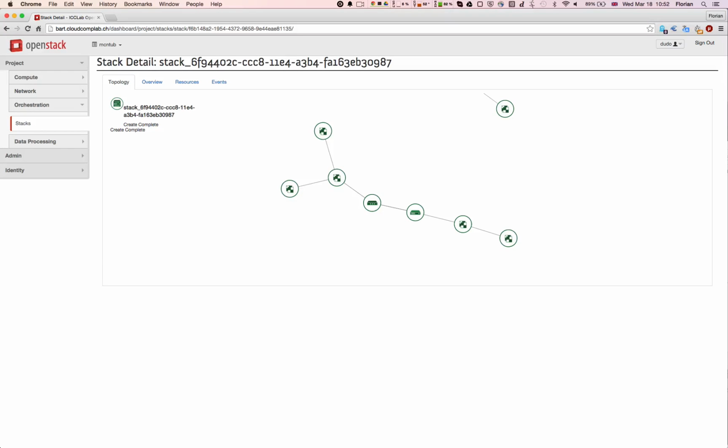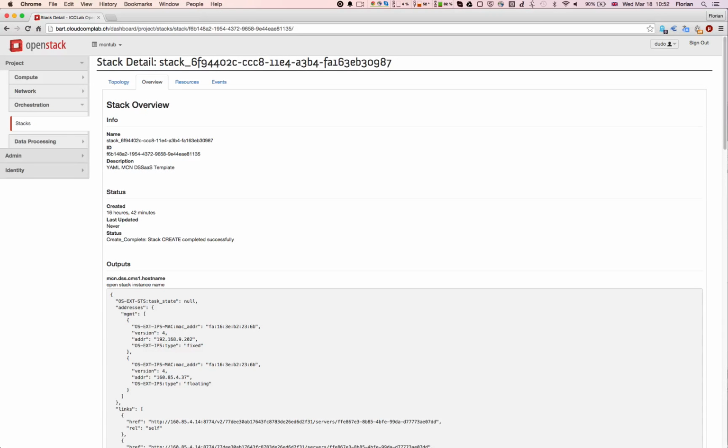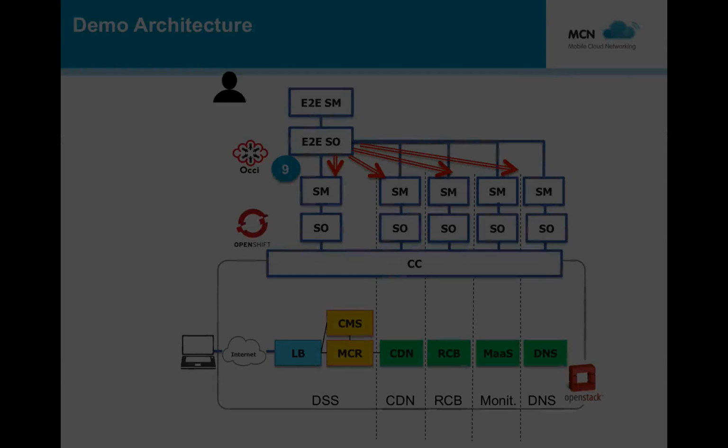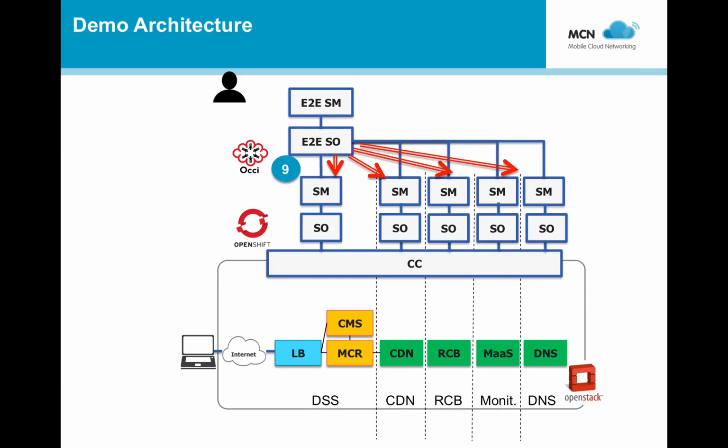If we click on the one corresponding to the DSS instance, we can see its topology and the resources deployed. Finally, we see in the details of the stack one of the attributes of the deployed service in the output part. Now going back to the deployment process, step 9 is the provisioning of the E2E service. Its SO receives all the attributes from all deployed services and issues provisioning actions to each of them using attributes from the other services as input.